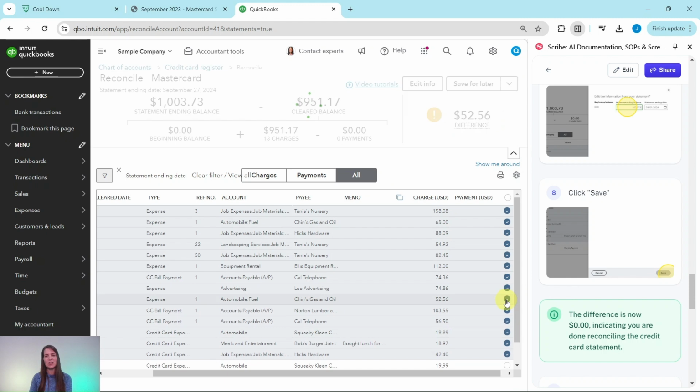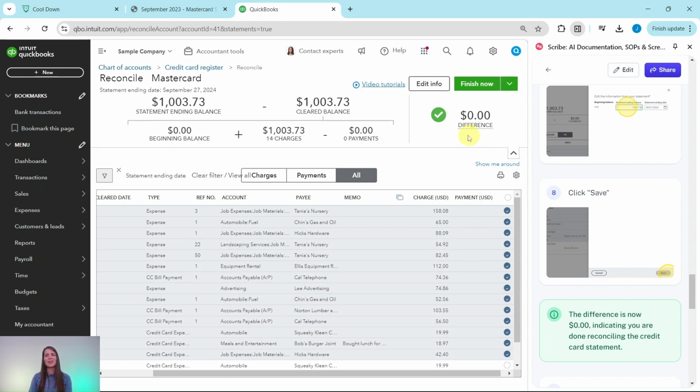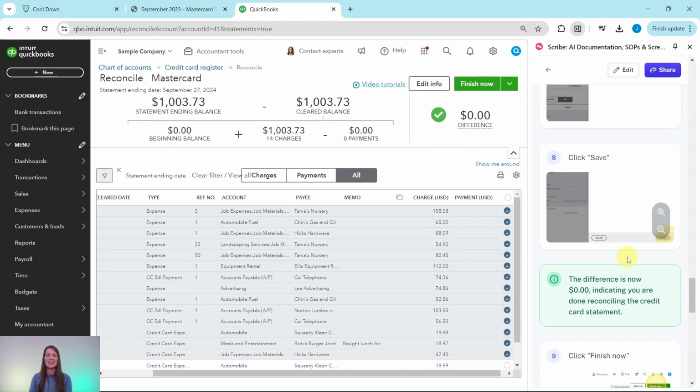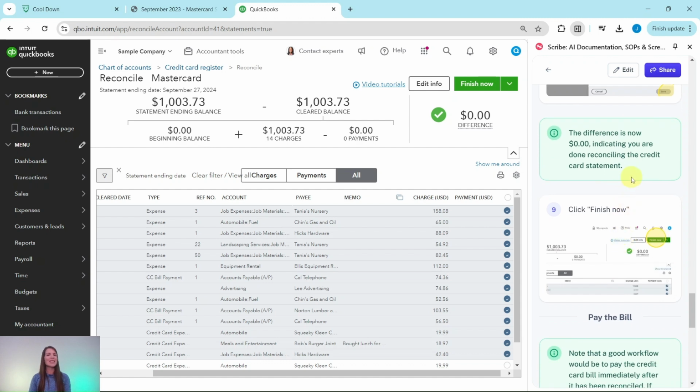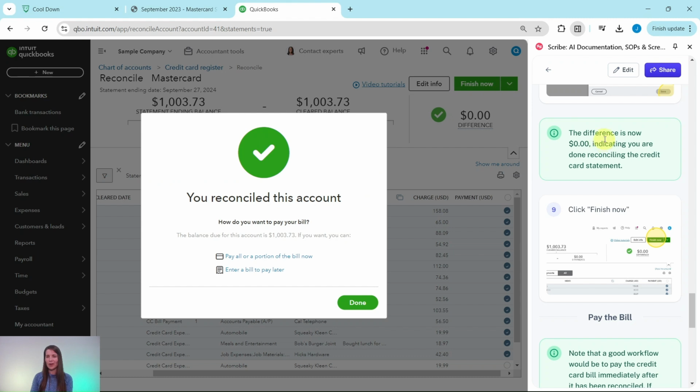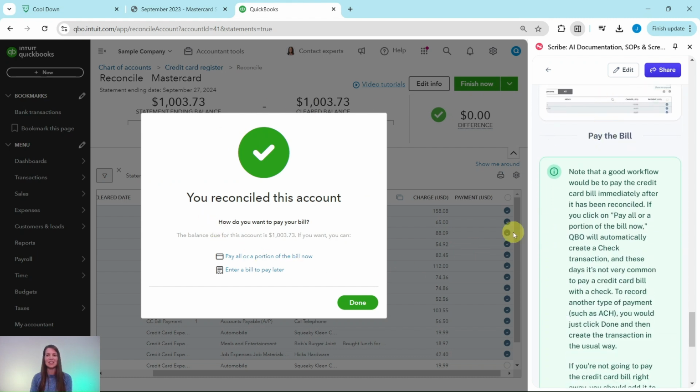So go ahead and click on that circle. And when you do, you will notice now that the difference is showing as 0, indicating that we are all done with reconciling the credit card statement. So this is all done. You can go ahead and click on the Finish Now button on the top right corner. Now you'll get this screen.